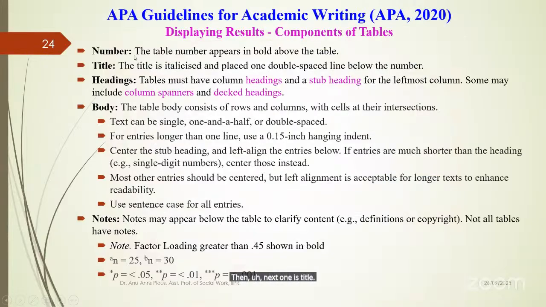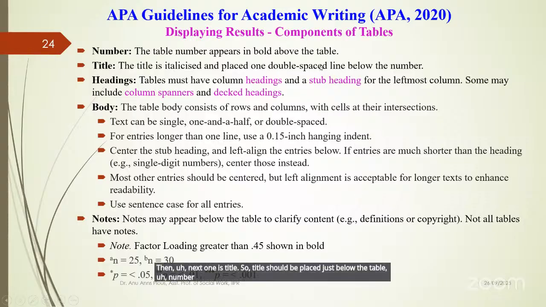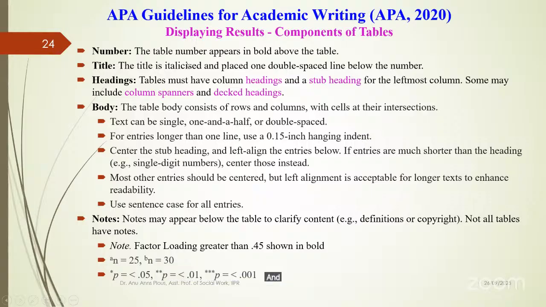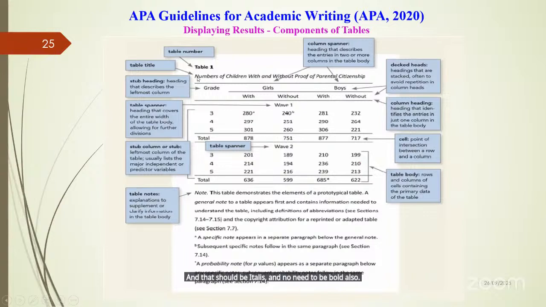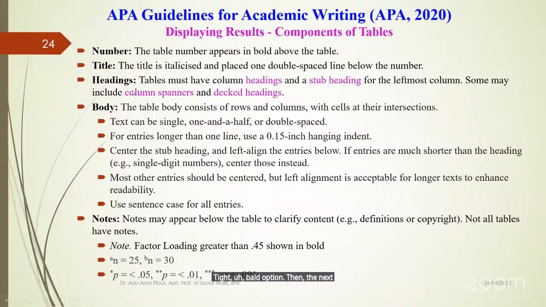So the title should be placed just below the table number with a double spaced option, and that should be in italics and no need to be bold also. So here you can see that the title is placed immediately after the table number in italics mode, and not using the bold option. Then the next set of components in a table is headings.